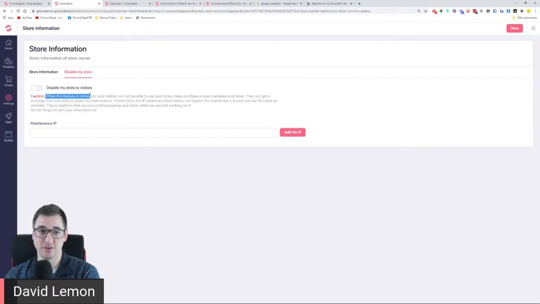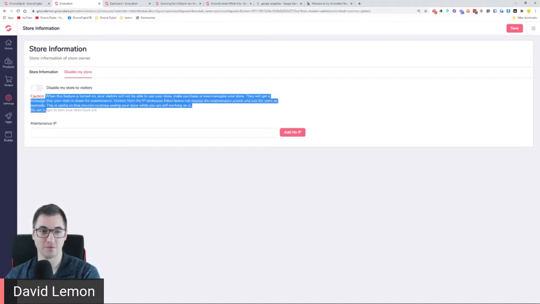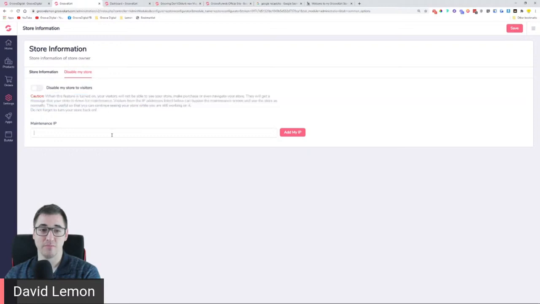It even says, when this feature is turned on, your visitors will not be able to see your store, make purchases, or even navigate your store. They will get a message that your store is down for maintenance. Visitors from the IP addresses listed below can bypass the maintenance screen and use the store as normal. So in case you want, you can add different IP addresses from your virtual assistants or yourself, and then in case you have a store that is disabled, you still can access it in order to work on it. But I do not suggest this one. It's just much better to not have a store down.